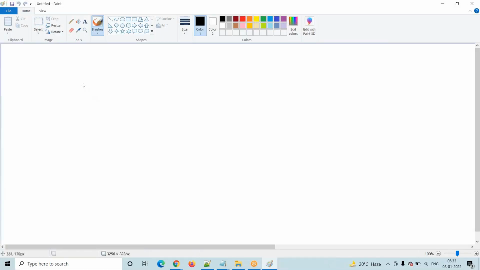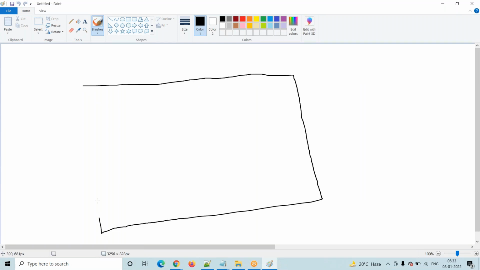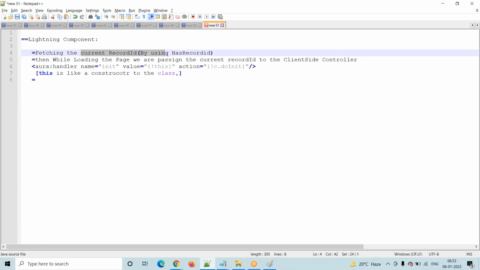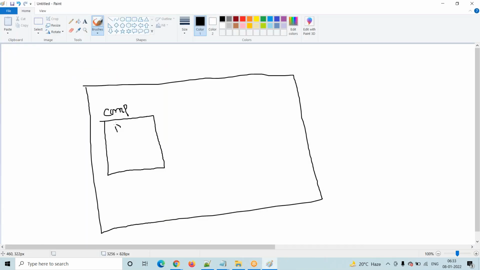This is my lightning component. Here we are developing the first item, that is a component. In the component, we are taking the current record ID, that is the first point. The second point is we are using a handler. While loading this component, this logic will execute. Then we are trying to pass our request into the controller, and from the controller, we are passing to the helper.